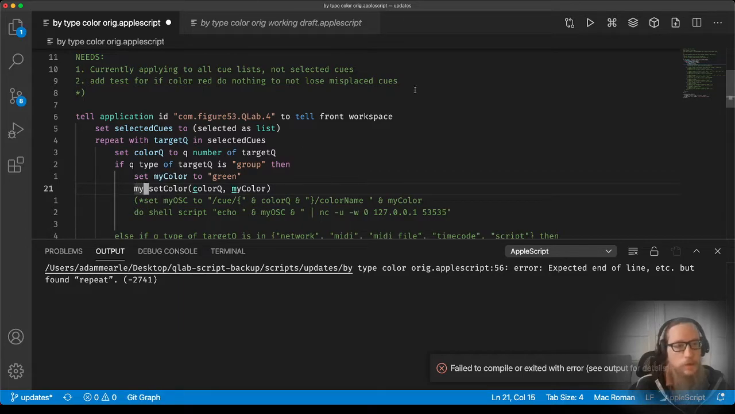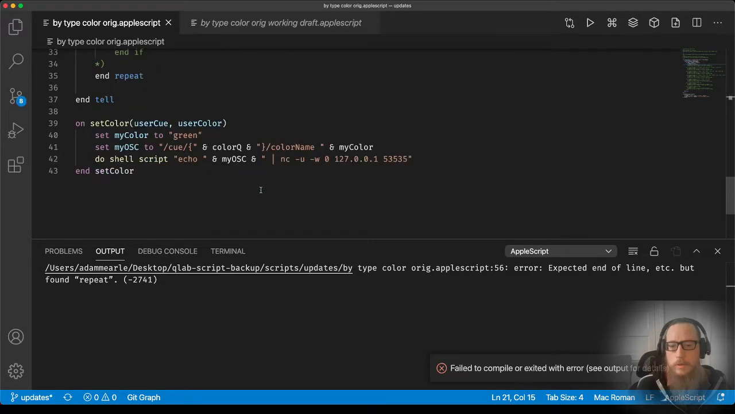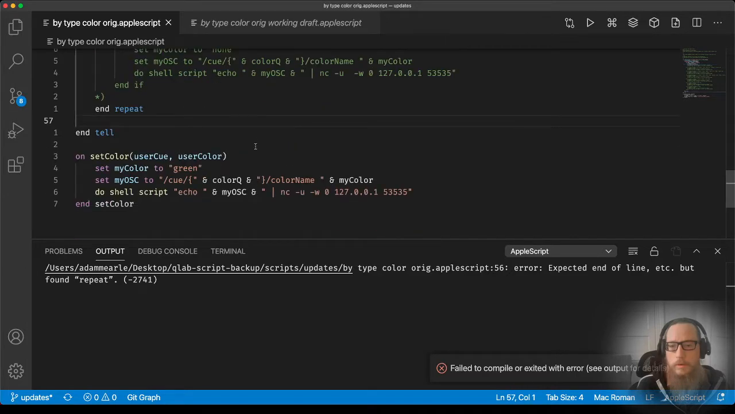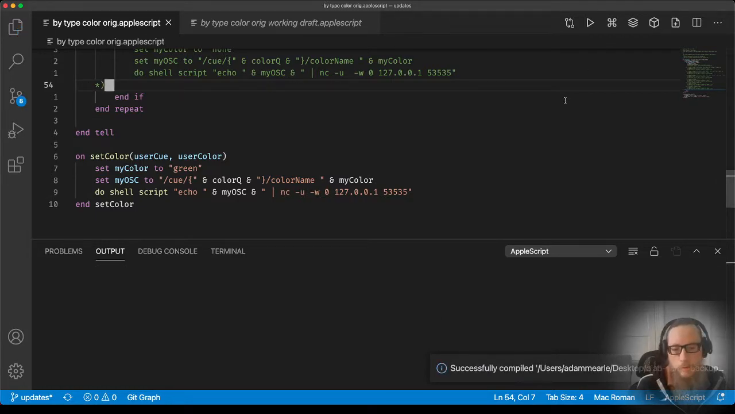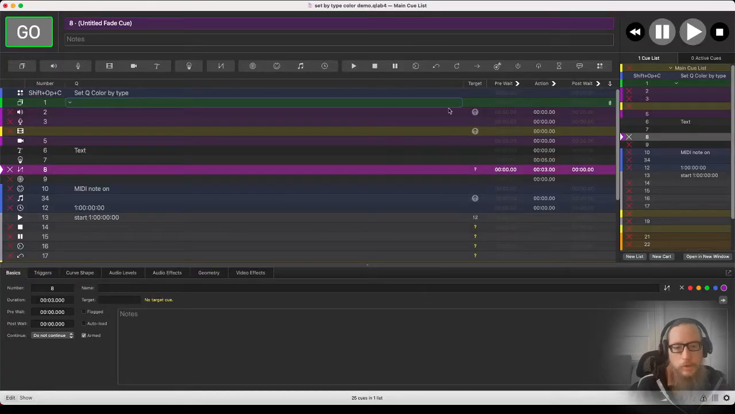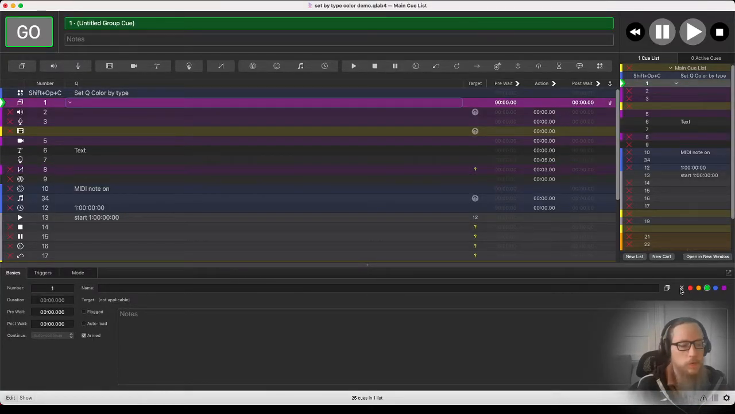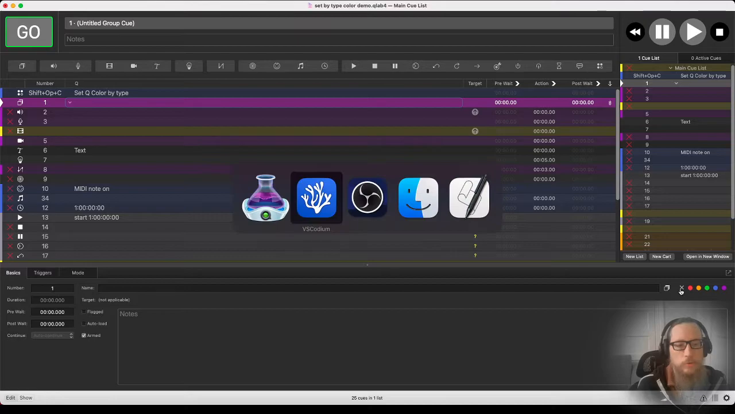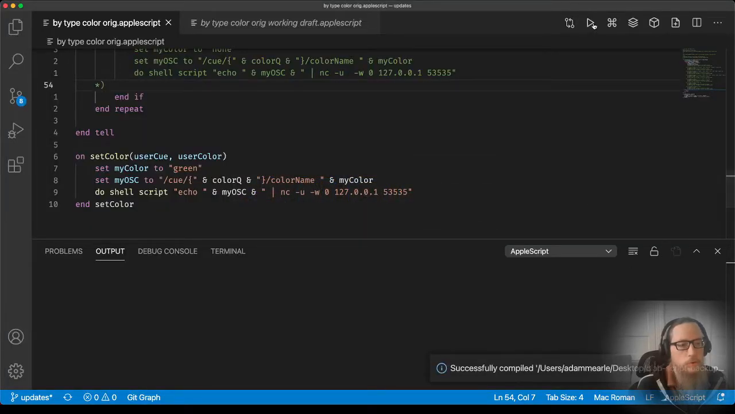So let's save that. Now I think this should work. Oh, I need to move this up because I did have an if in there. You've always got to have an end if you have an opening if. Okay, there. Now we go. We successfully compiled. We go back to QLab and take the green off of this group queue because that's the only one I've defined. And let's see if this works.